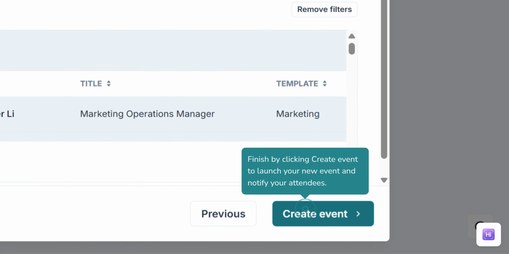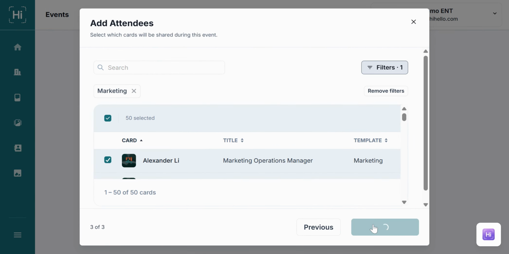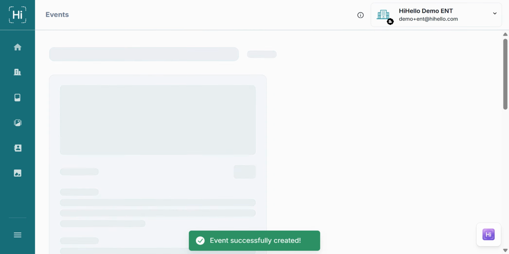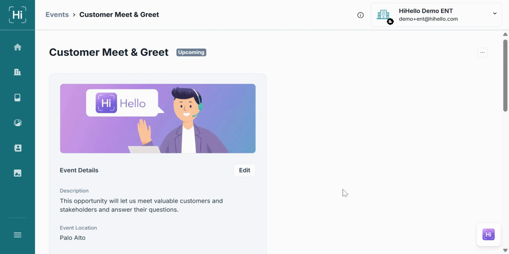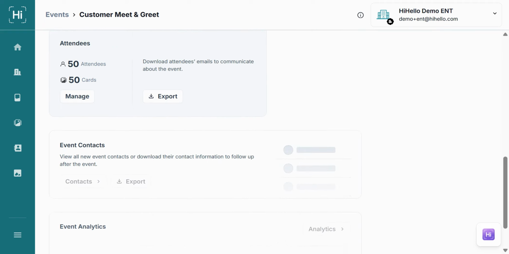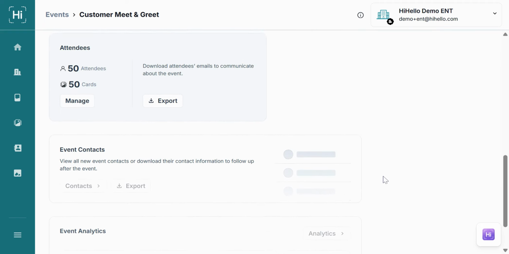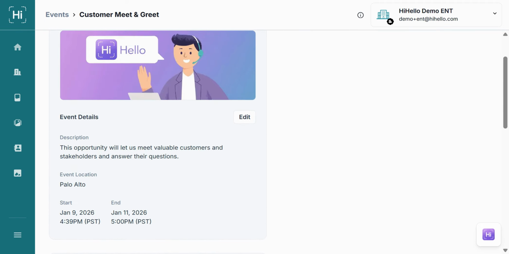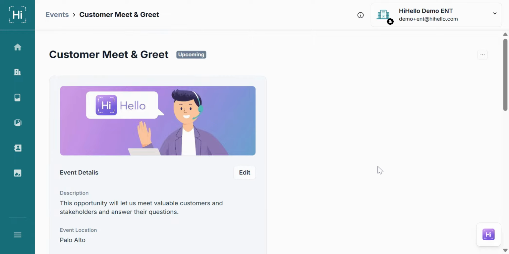Finish by clicking Create Event to launch your new event and notify your attendees. Now that your event has been created, you'll be taken to the event page. You can come back here at any time before or during your event to edit it. After your event, you'll be able to see analytics and contacts from the event all in one convenient location.